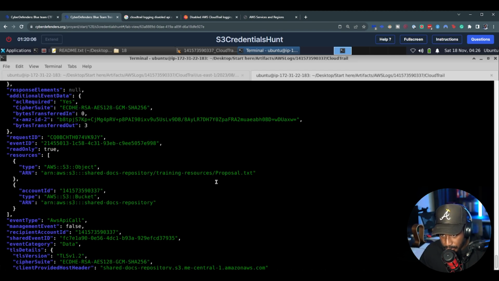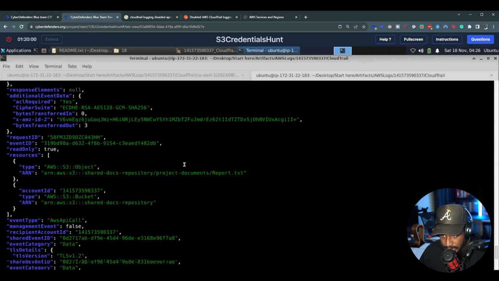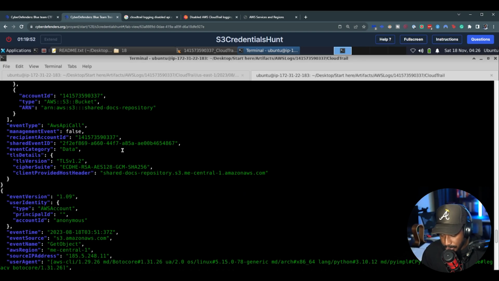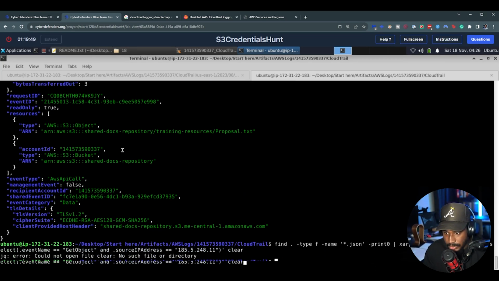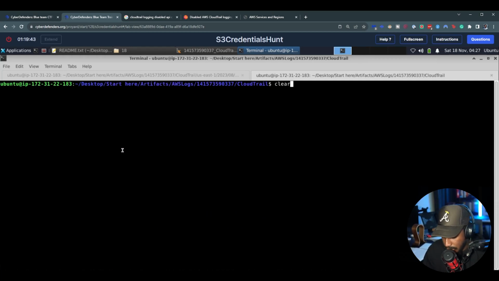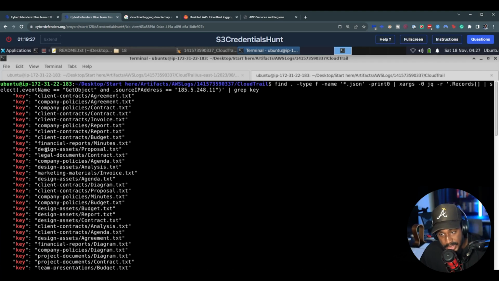All right, so there's a proposal.txt here, more proposal.txt here, report.txt, report. I wonder if we could grep for like key or something, make this a lot more refined. Clear that, and then maybe add a grep for a key. Oh well, that's actually good. So this key is basically the key that shows the object that was retrieved from the particular bucket. So we can see the different objects here, which is kind of good. Was not the intended result, but still helpful.